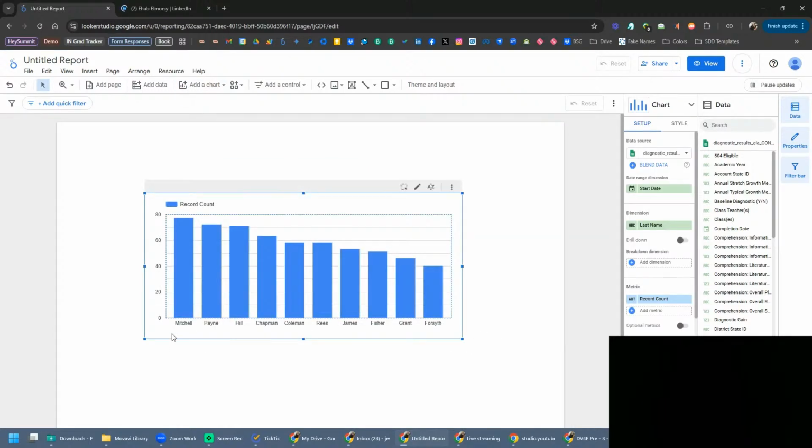And again, it is going to stick to the first column that we have, which is last name, and tell us how many rows are assigned to that particular last name. That's not what we want. So that's when we have to go over to the sidebar.